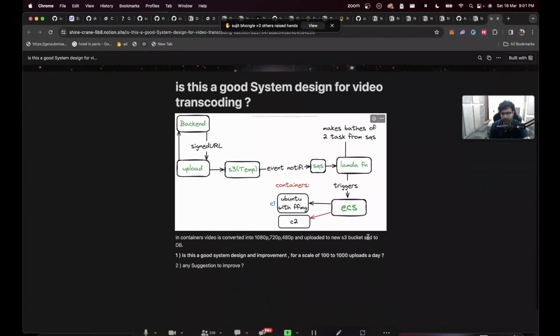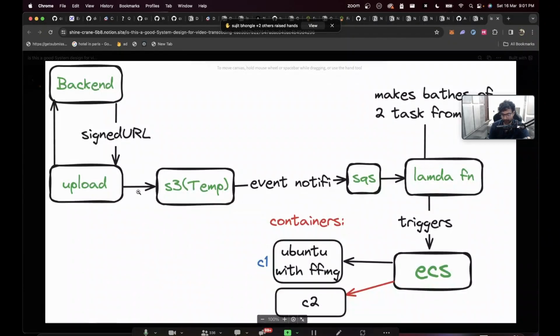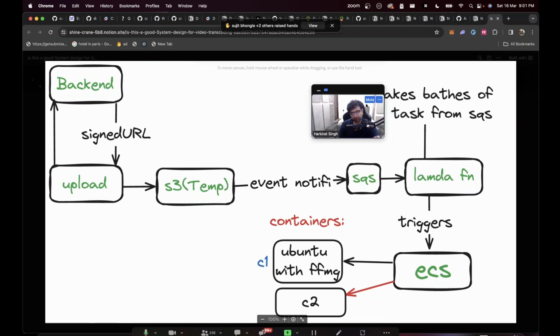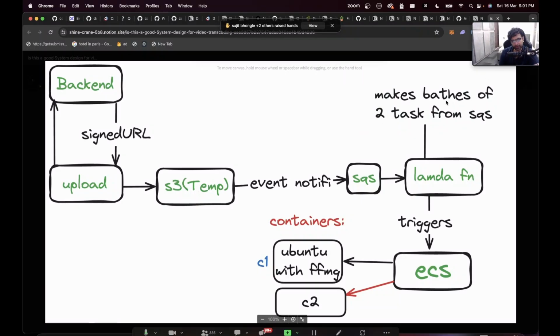Is this a good system for video transcoding? Backend, signed URL, upload to S3, okay. Event notify to SQS. Lambda function makes batches of 2 tasks from SQS. Triggers ECS. Ubuntu EC2. What is this EC2 doing over here? This looks right, by the way, theoretically. This is probably the best architecture. Pretty good architecture. Can't think of a single downside here.